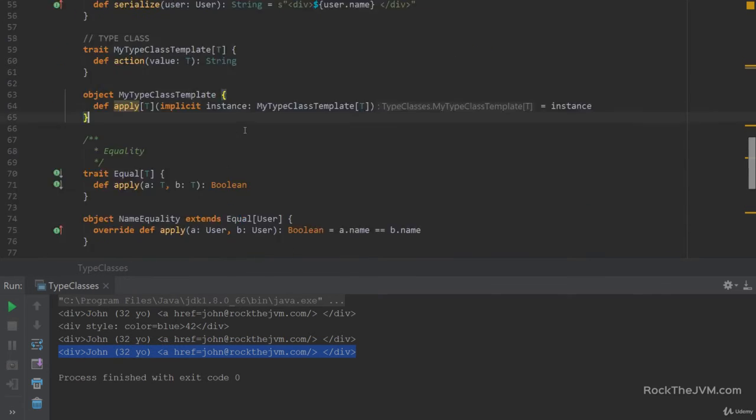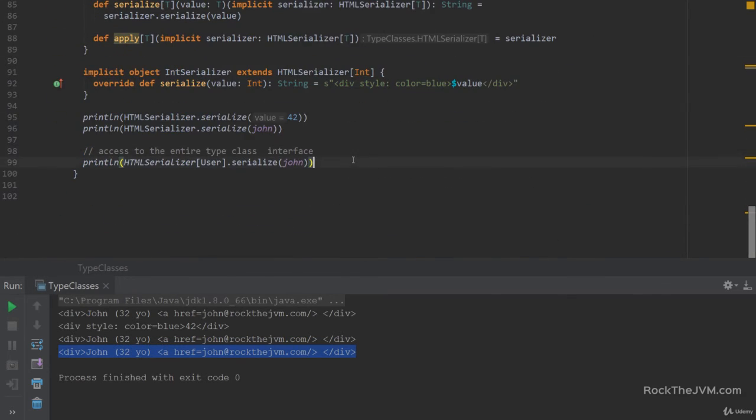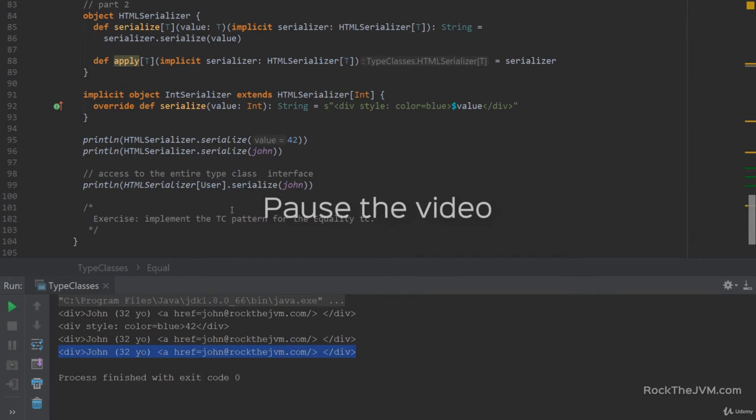So let's practice this. I want you, as an exercise, to implement the type class pattern for the equality type class. So pause the video now and follow the example that we wrote for HTML serializer and apply that to the equal type class that we wrote in the previous video.